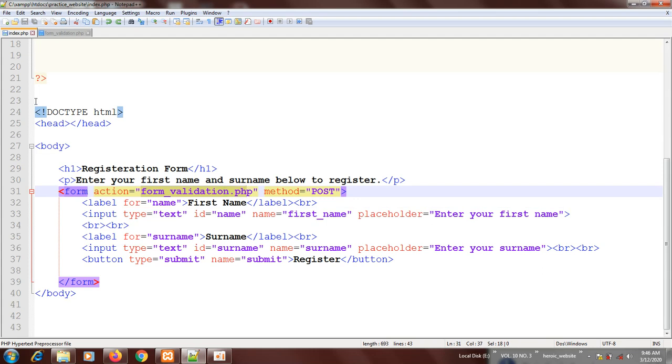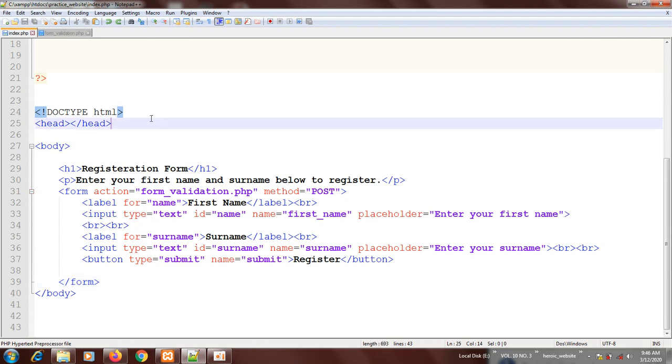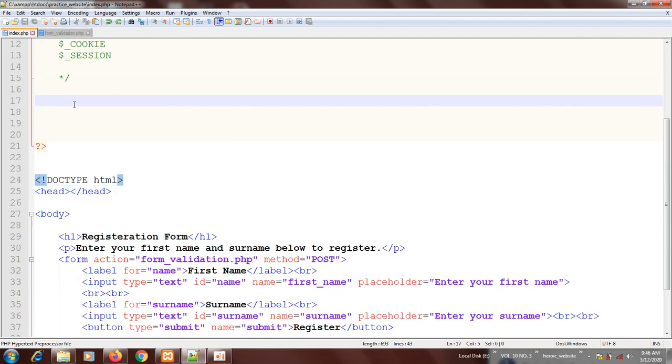In a situation whereby you want this code to be executed in the same page, not in another page, how are you going to do that? That is what we are going to study immediately. Okay, let's go there. If you want your code to be executed in this same page, this is what you're going to do. Let me just give you one idea on what you're going to do.